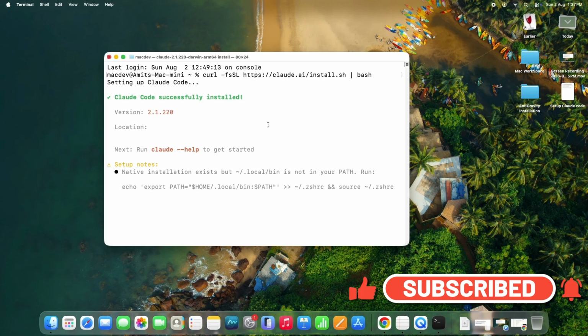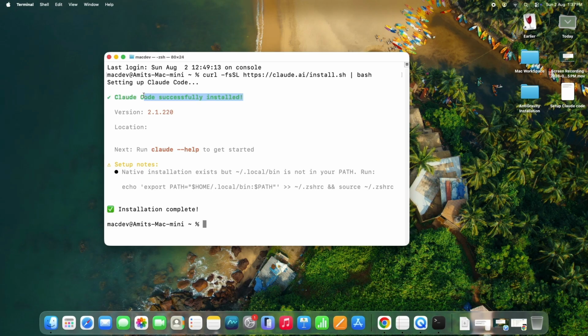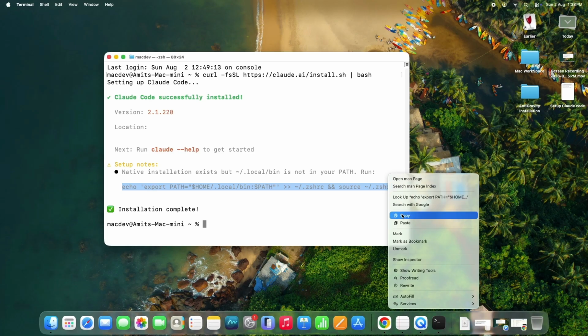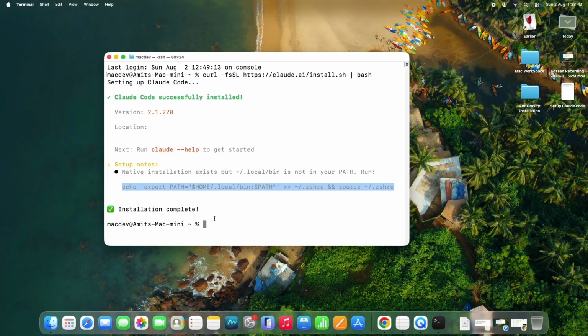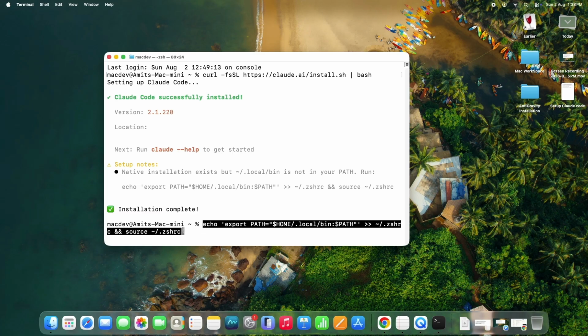Quickly you will see a message, Claude Code successfully installed. Also, you can see the version number here. Come to the next. Here a message is given that the native installation exists, but the path is not set to the environment variable. So the installation process suggested we run this command. I will copy this command and run it on the terminal. This command will add the path of the Claude Code in the environment variable and refresh the environment variable to load it. Now you can work on it.